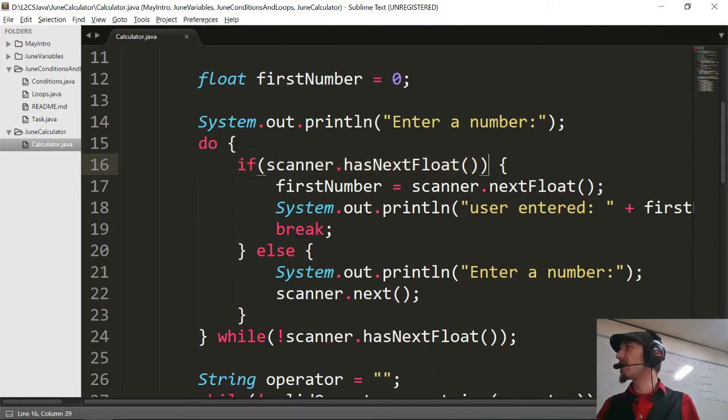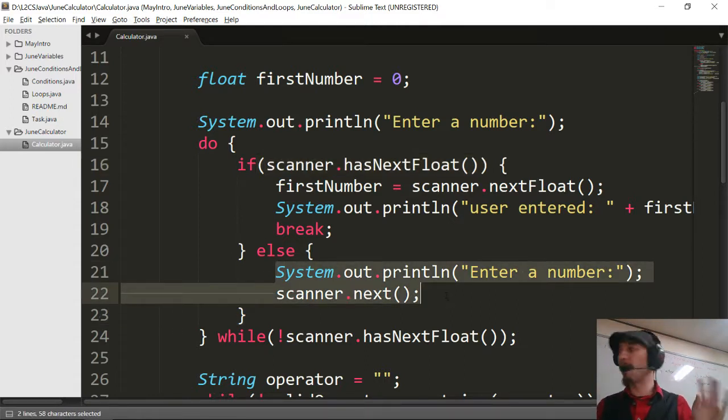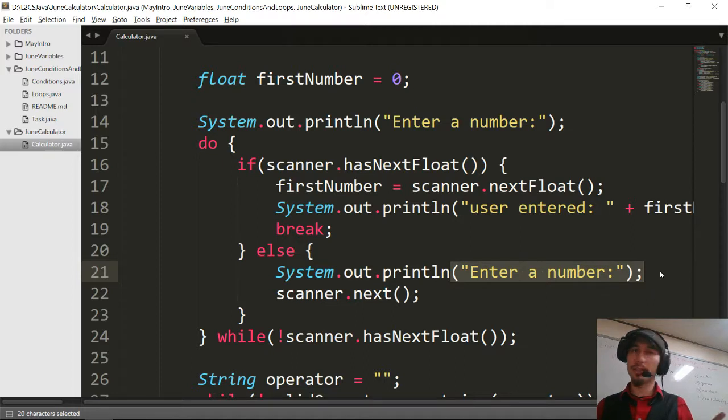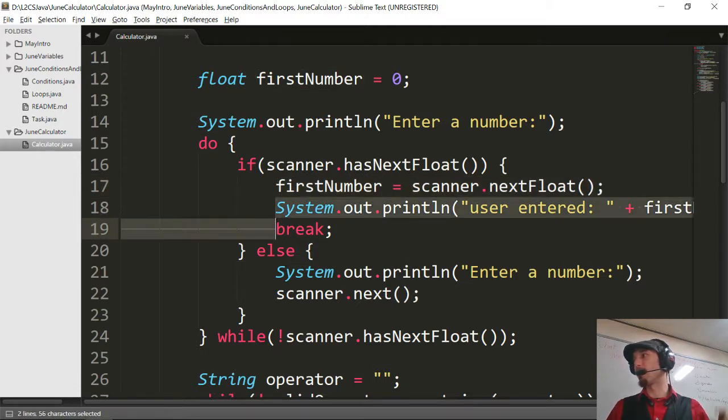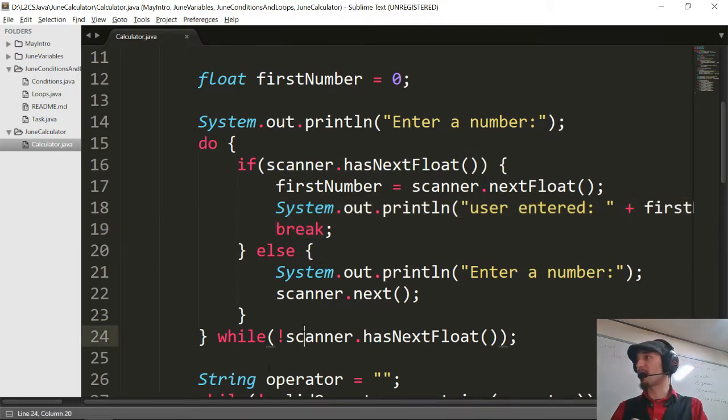So in the event that what they enter is not a float, this will not execute. And this is kind of our failure case, where we ask them to enter a number again, and we advance the scanner. We say, hey, what they gave us wasn't what we're looking for. Let's look for the next thing. Okay, so that's why we do this line right here. Now, in the event they do enter a number that is a float, we do exactly what we did before. We scan the number in, and we save it to first number, and then we print out what they entered, just to give user feedback. And then this break breaks us out of this loop.